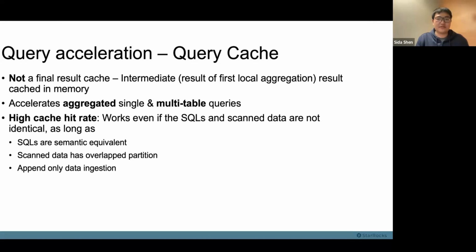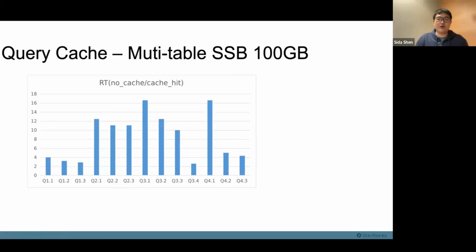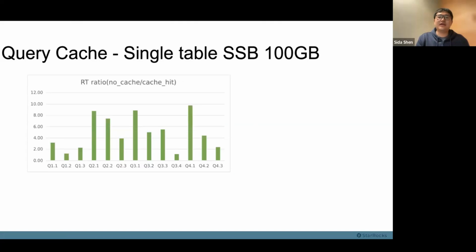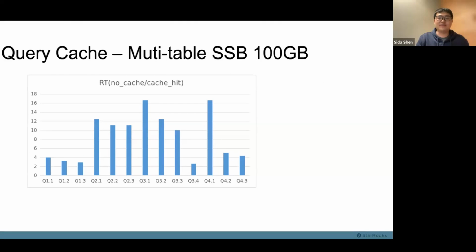accelerate the query significantly. This is the SSB 100 gigabyte single table, the flattened one, and you can see around 1 to 10 times performance gain. And when you move into the multi-table SSB, the original SSB benchmark test, you see around 3 to 17 times performance gain, right? So that's query cache. Go search it in the documentation and give it a try.